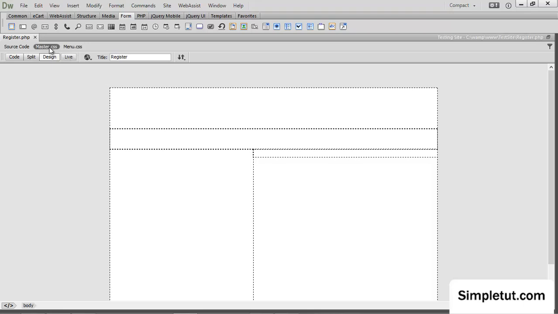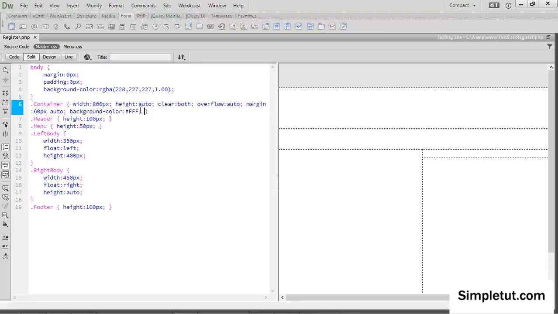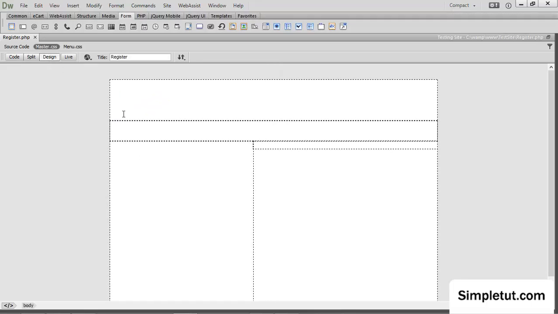I think 60 might have been a bit too much. So I'll set this to like 40 pixels, I think. But other than that, I think it's pretty good.